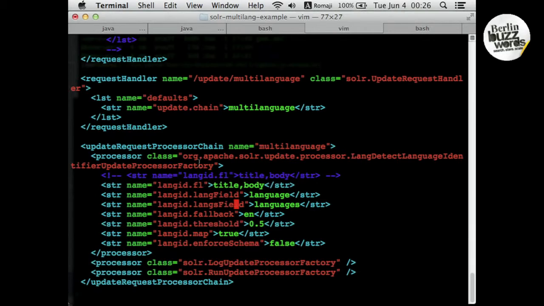Basically, this one looks at titles and body in the input documents, and then it populates a language field based on what language it guesses this content to have. And then it remaps those fields. So something like title in English becomes title_en and so on.